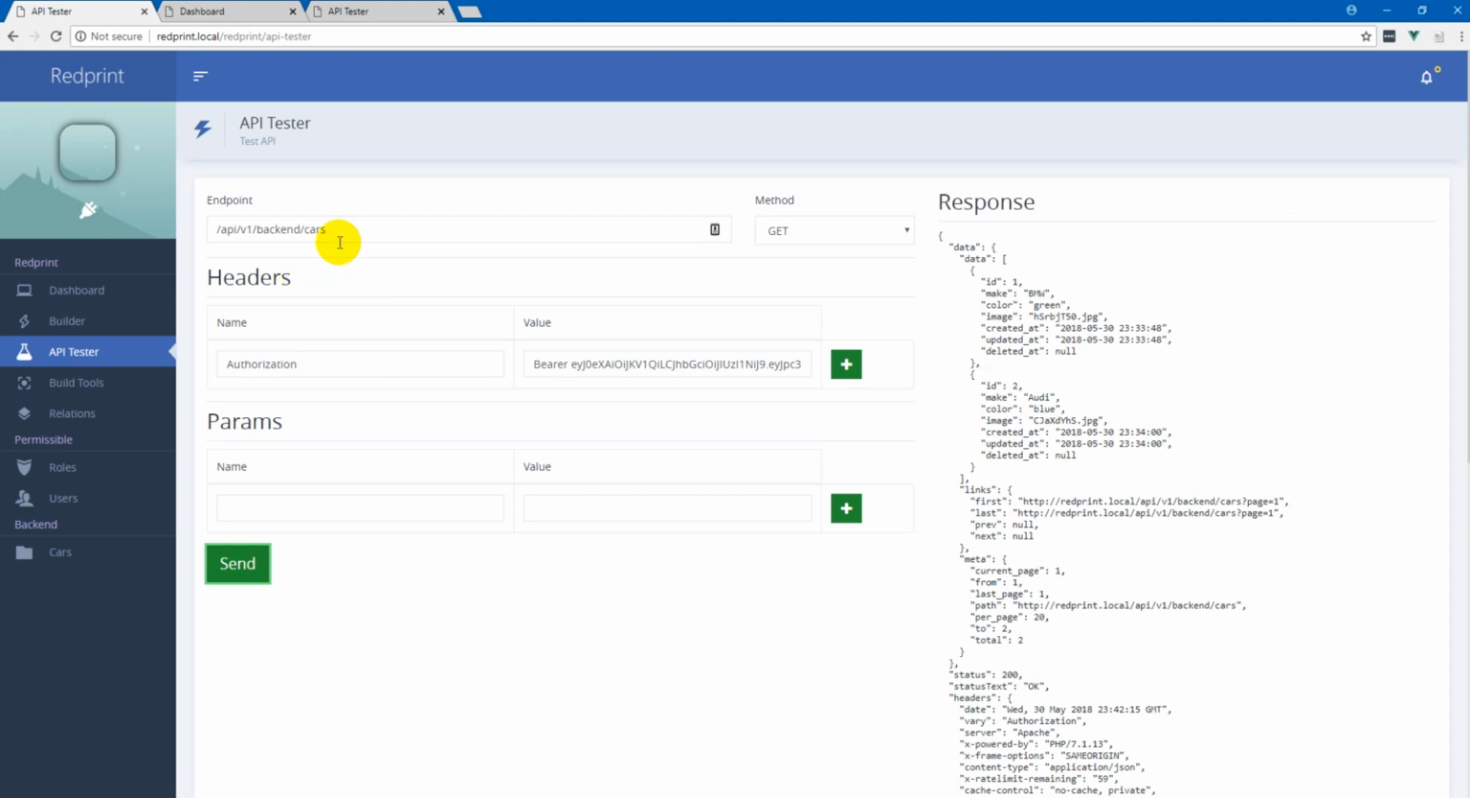So we sent this request with the authorization bearer token, and we get back the data that is stored on our database, BMW green and Audi blue. Not only that, it also comes up with the correct pagination links and pagination metadata, like which page you are currently on, what is the link to that page, etc.